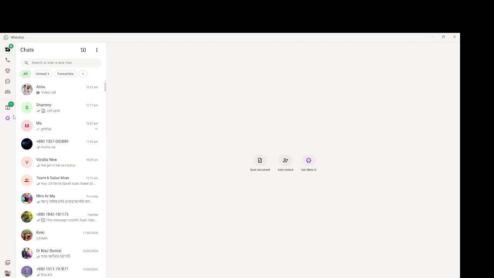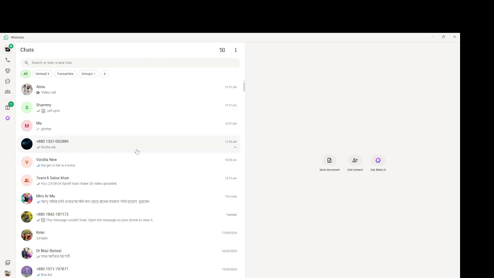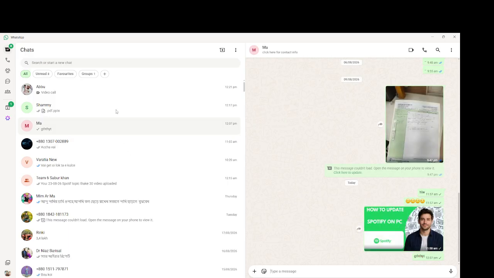Let's start with sending a message. I'll select a chat from the left side, click on the message box at the bottom, type a message, and press enter to send it.